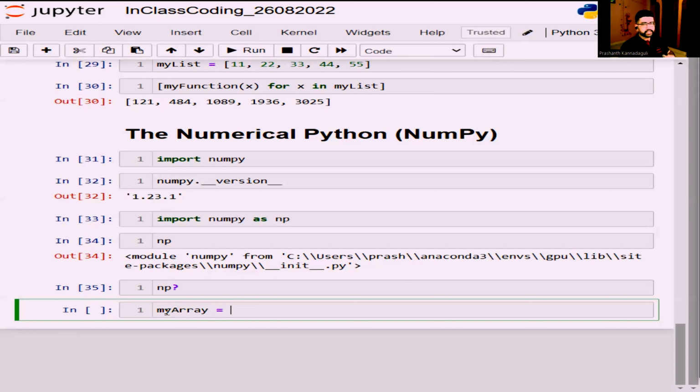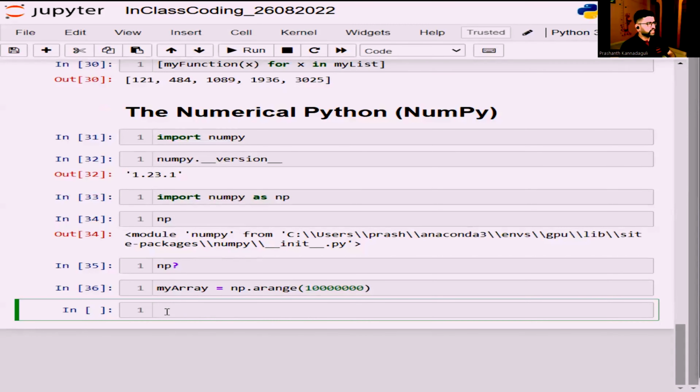So let me try to create this. This is a NumPy technique. NumPy array I'm trying to create, that is np dot arange. Give a number 1, 2, 3, 4, 5, 6, 7, 8. Let me see. Okay, 8. It's actually 10 to the power 8. So this is what I try to create. Okay, it got created. I'll also create a list.